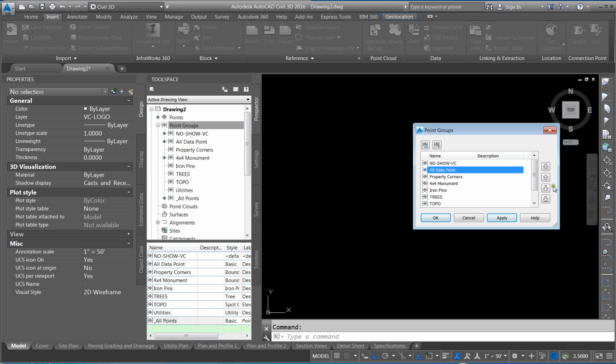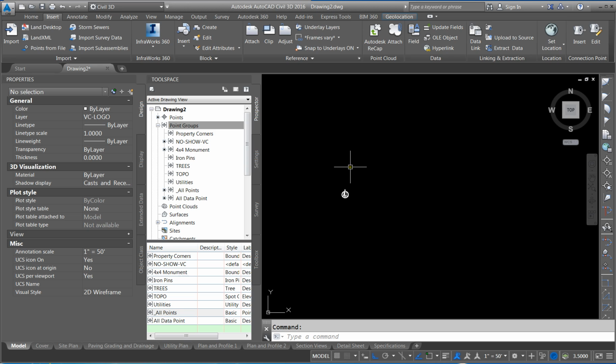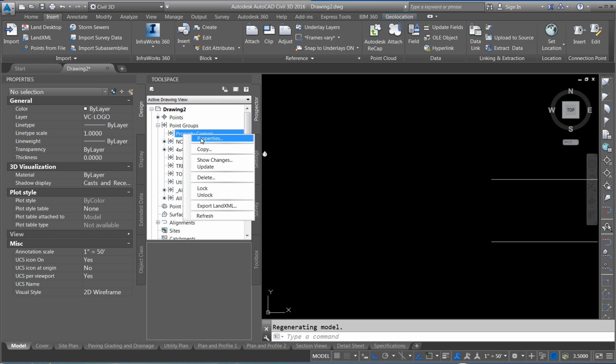But I'm going to organize the data. I'm going to put all the data points down to the bottom. Shift it all the way down to the bottom. Now I'm going to put my property corners to the top and Apply and OK. Now what that should do, and I'm regenning, and I will redraw, because sometimes my points don't show up. Zoom extents. And it appears my property corners did not show up because no points were listed in it.